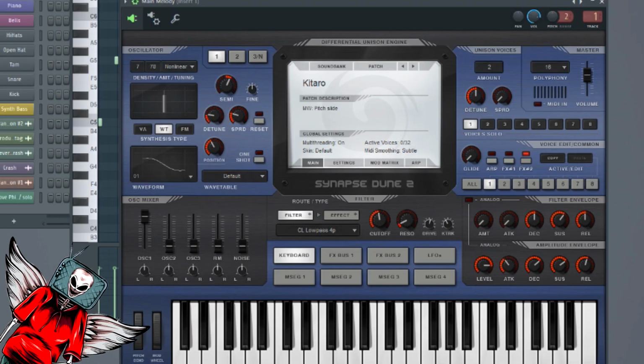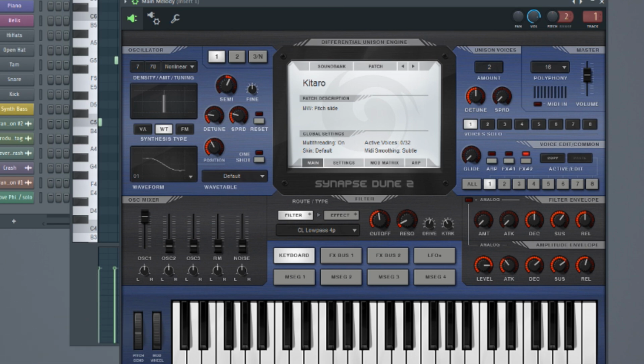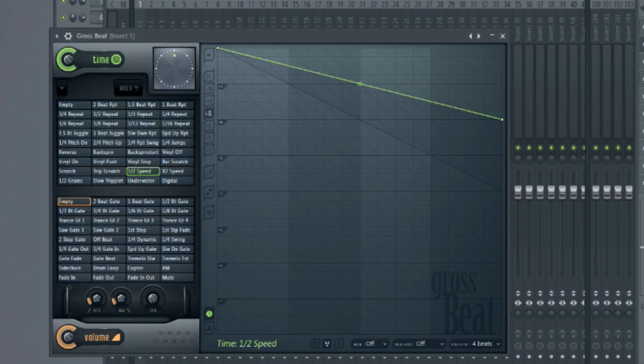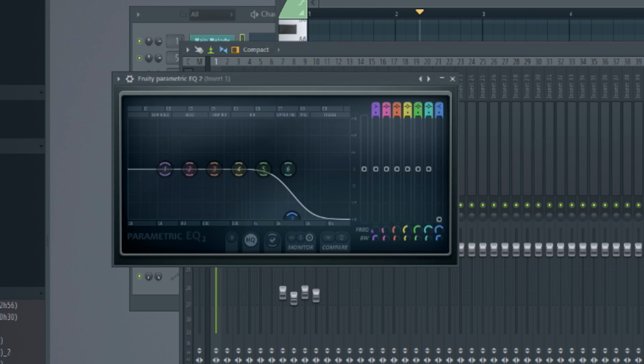Okay, this first sound is a sound out of Dune 2, but it has some really great sounds, and this is from an expansion pack I got. I can't remember where I got this expansion pack from, but I also put half speed on it from Gross Beat, and I put a simple EQ taking out most of the highs, and here's what it sounds like.